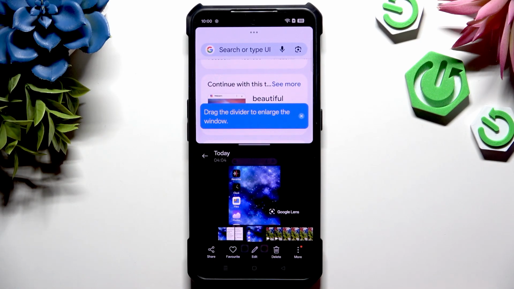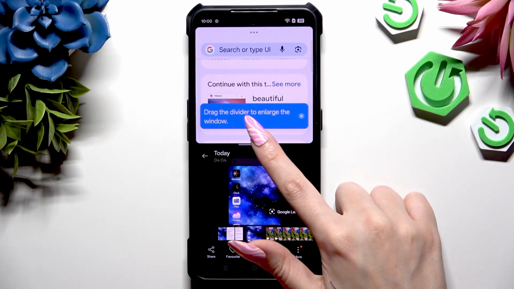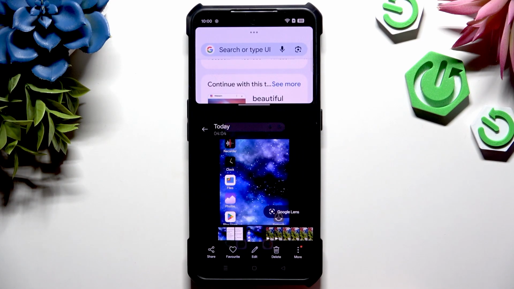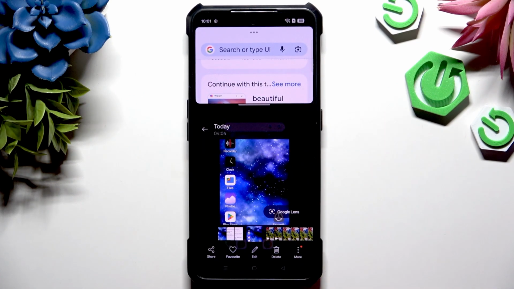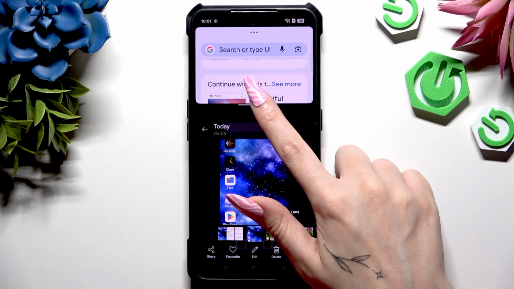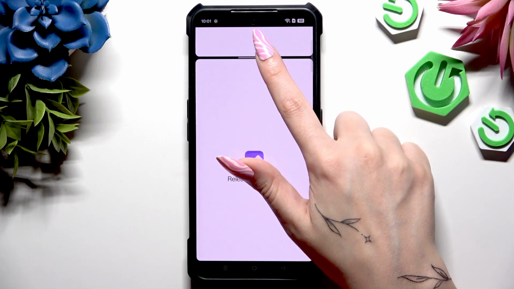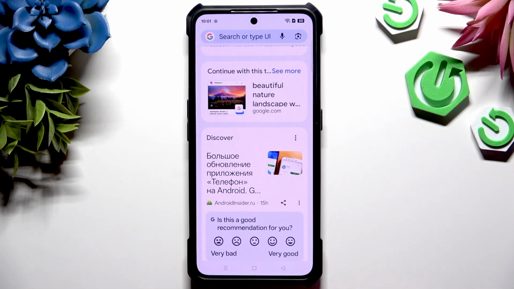To scale your apps, hold this line in the middle and drag it. To go back from this mode, you can either go into background apps and swipe both, or use the same line to drag one of your apps all the way up or all the way down.